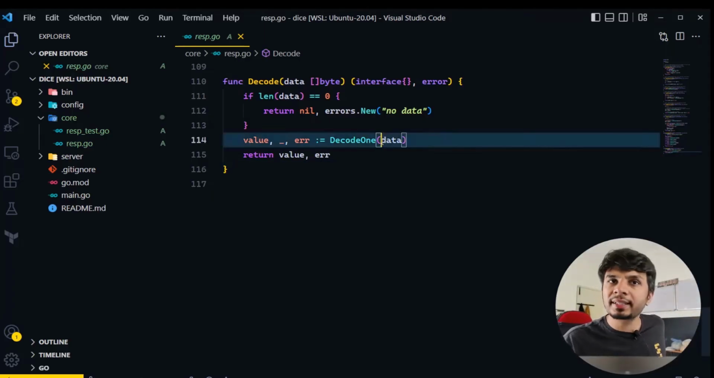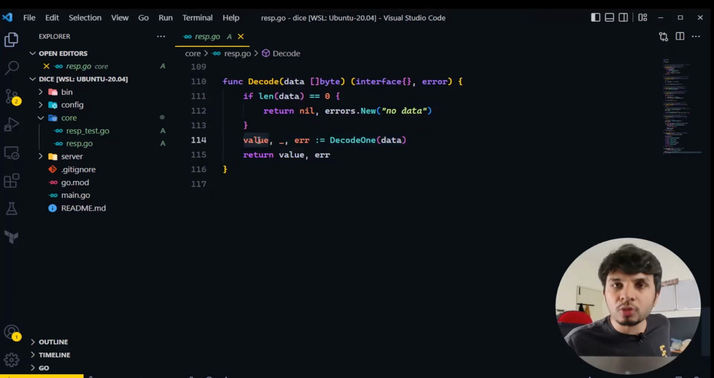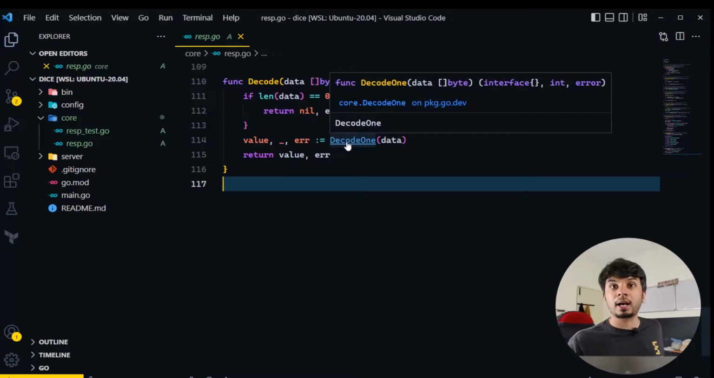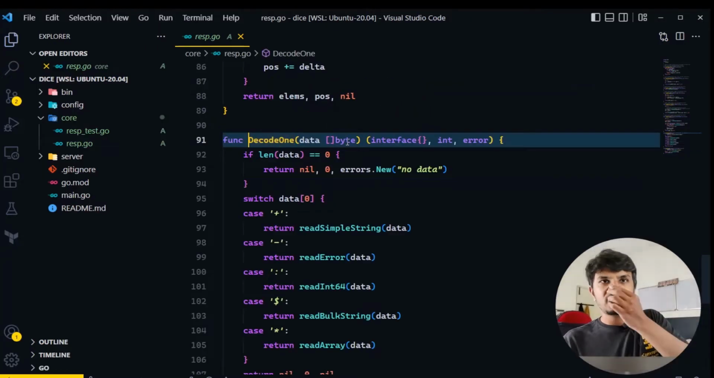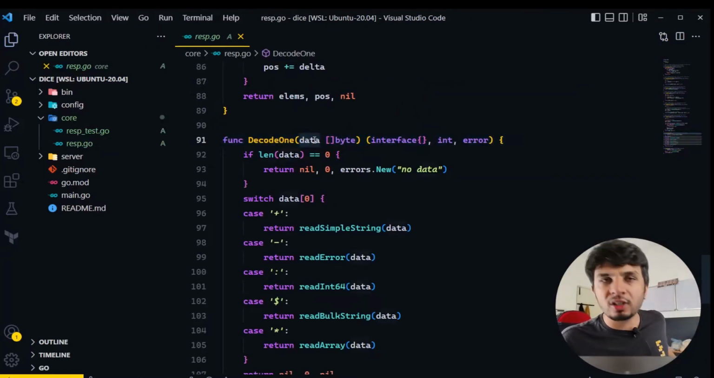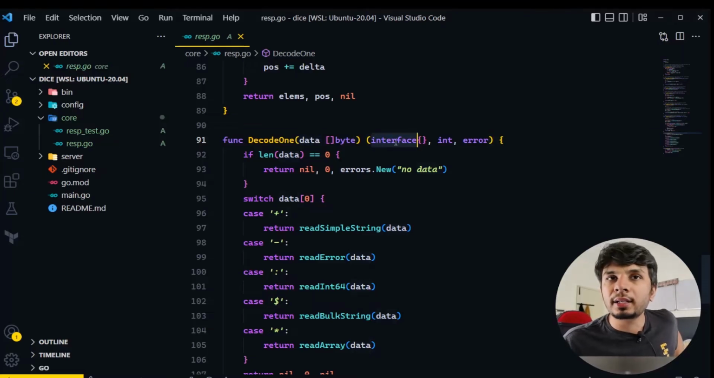So decode1 takes in the slice of byte, it decodes a value out of it, and it returns 2 more things: one is an error and the other is an integer. We'll take a look at it in a couple of minutes. So let's see what the decode1 function does. It takes in a slice of byte and it returns an interface, an int and an error. Interface is like a generic object that we are returning, and this could be anything: int, string, array, map, anything.